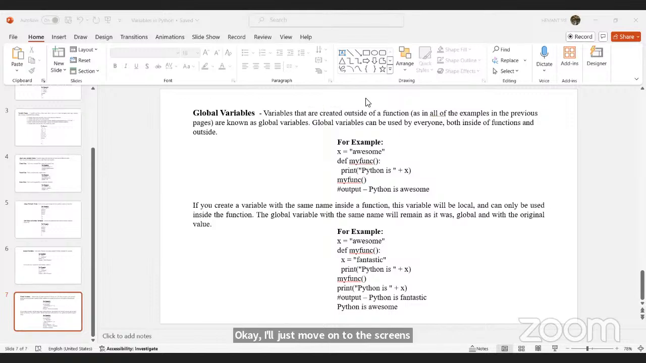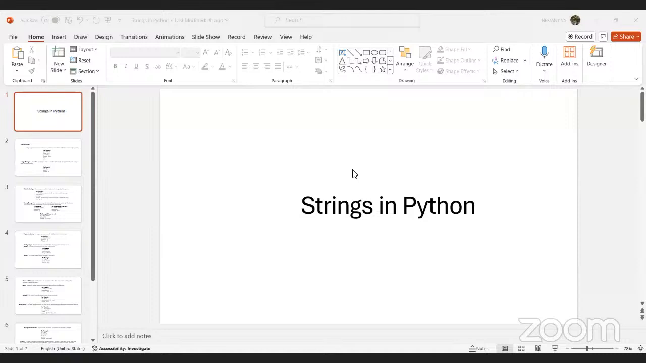Okay, I'll move on to the strings next. Let's see about the strings. Okay, can you see my screen now? Is it visible? The next topic is strings in Python, basically.